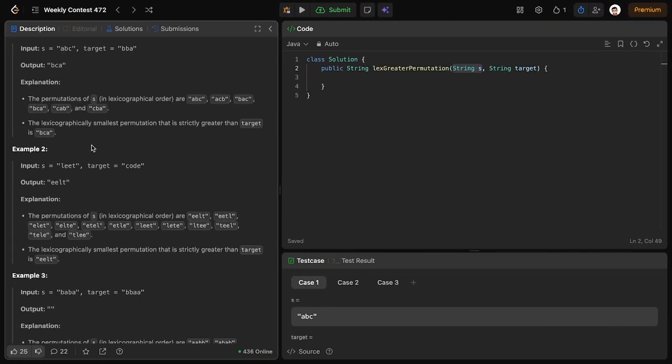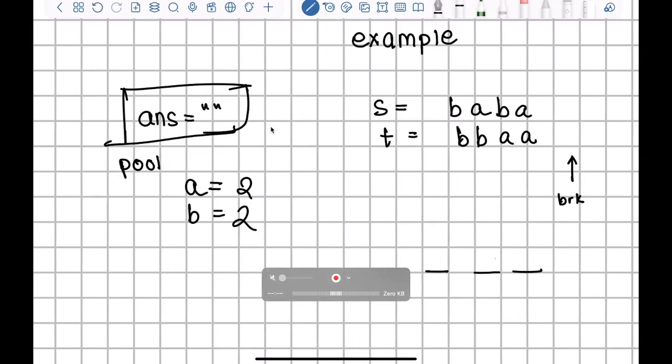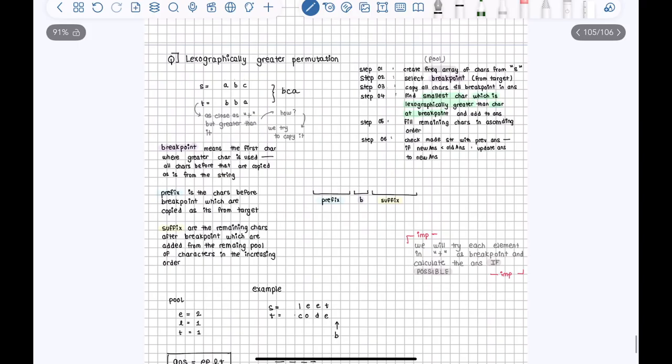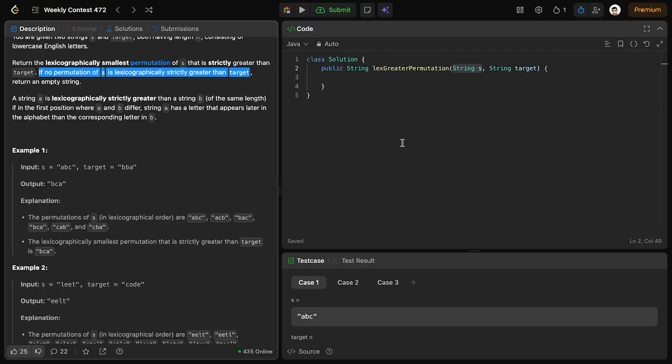So what had they said? They had said to return an empty string if no permutation lexicographically strictly greater than target is found. So that is exactly what we're doing here as well. So this is our theory behind this. This is the intuition, this is the thought process, this is the logic behind our problem, and we will now quickly code it up.